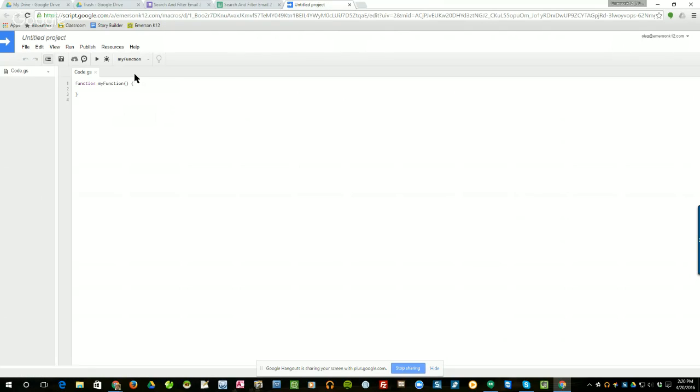Once the script editor opens, you will see this code.js tab and this little function, but it doesn't do anything at this point, so you can just erase it. You don't need it for anything. And we actually need the code to do the job, and that's in the second URL.